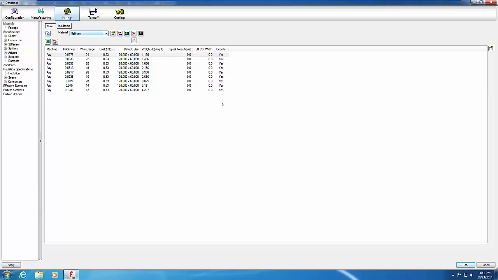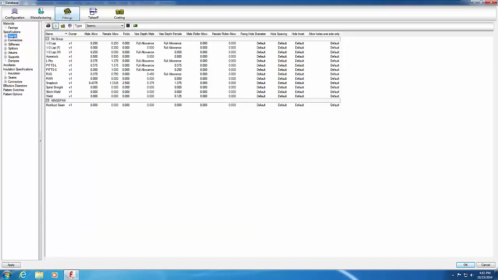The next group of settings is for seams. In the left menu, select Seams. Make sure the Manufacturing button just above the list view pane is selected. The many types of seams available within the software are shown in the list view pane below. The settings for each seam type are displayed in the list view pane.